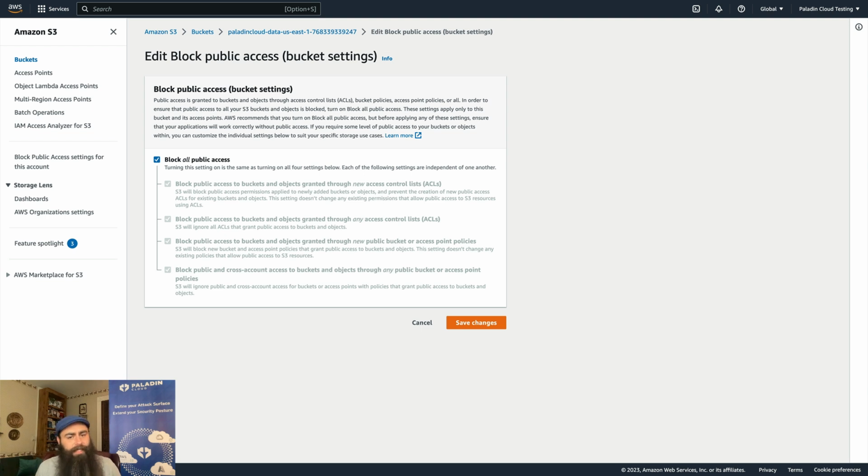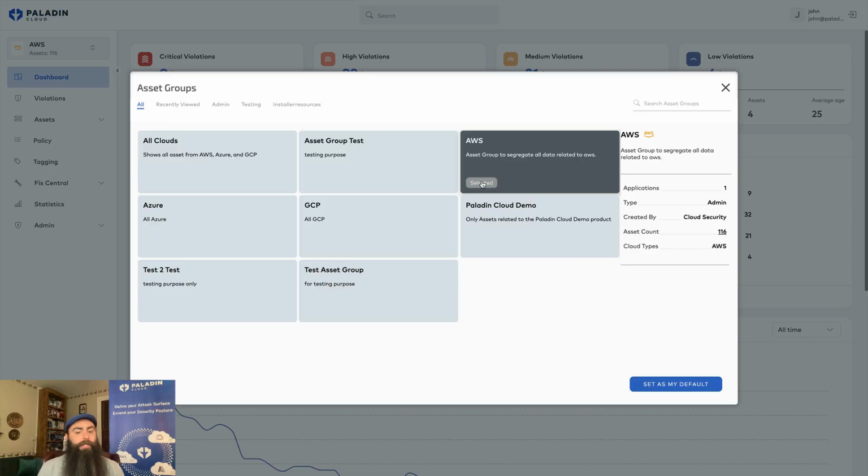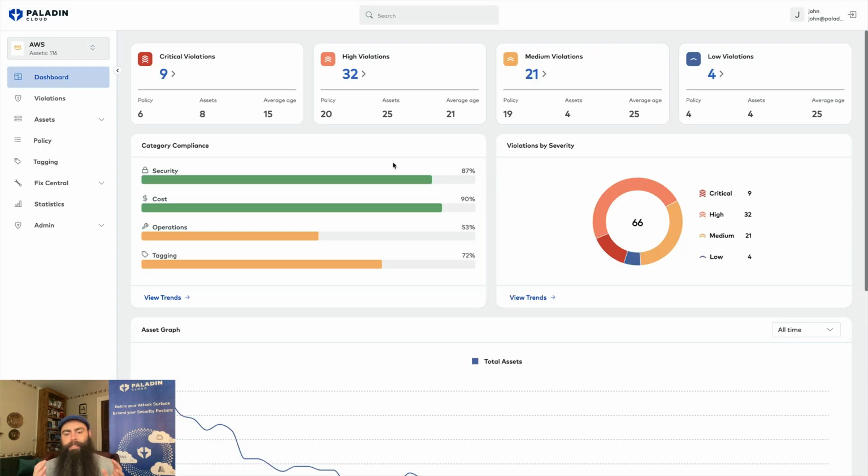Misconfigurations like this are easy to miss, but by continuously monitoring policies using a free tool like Auditing Cloud, you can be sure that your things are configured correctly. Auditing Cloud runs policies across assets. Those assets are easily broken up into custom asset groups based on things like account, cloud provider, and tagging. I'll scope this session to just AWS. Here we see the Auditing Cloud dashboard where we can see metrics like criticality, category, and quantity of policy violations.